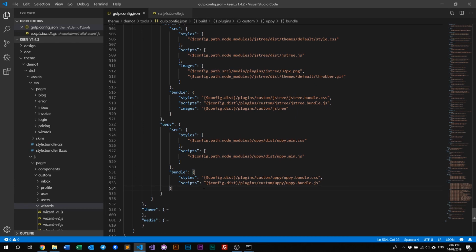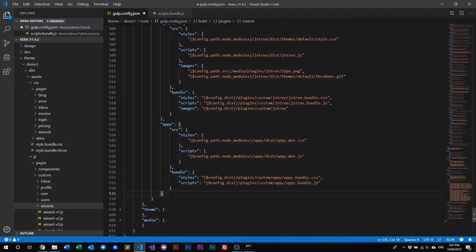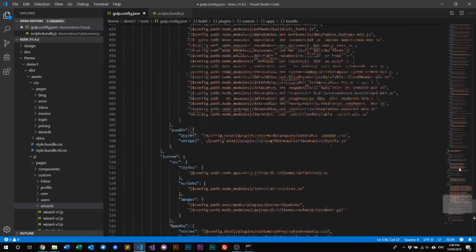So in this sense, if you want to add your own plugin, you can always just put a comma, type in your plugin name like so, and then follow the format, which is the source, where the styles and scripts are coming from, and then the bundle where it's supposed to go to once it's bundled up. So that is pretty much it.